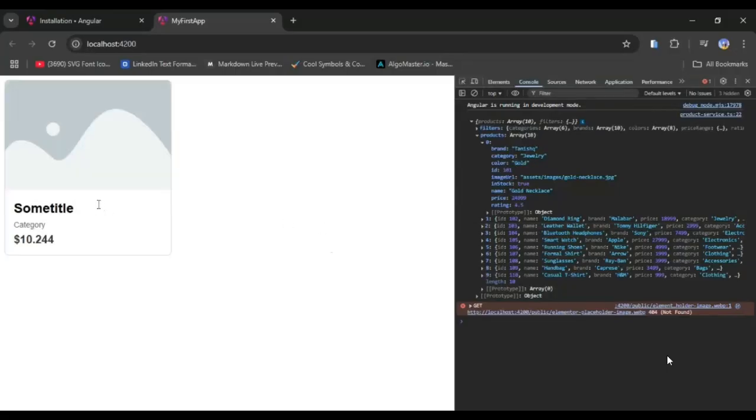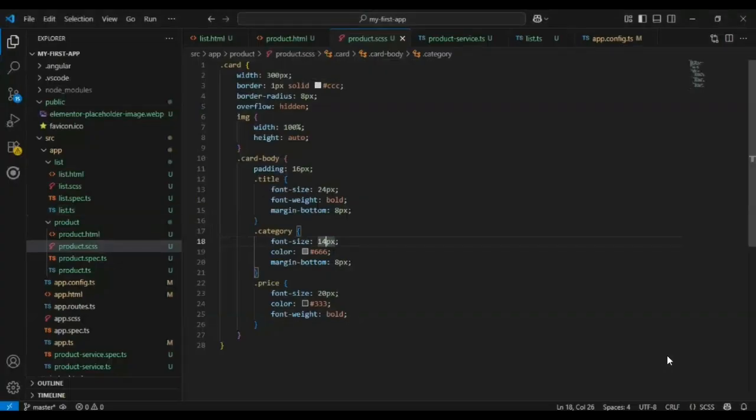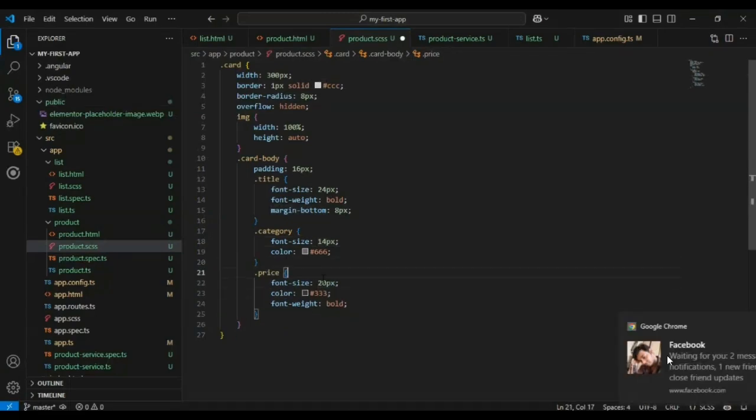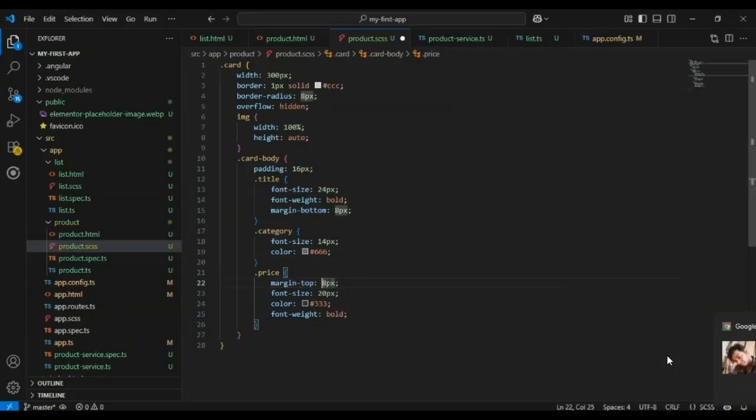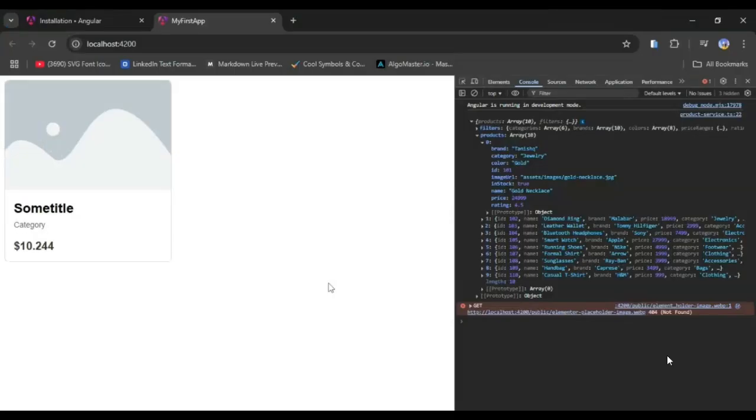Okay, so now this is much better. Let's give some margin. Top 20. Okay, so our card is ready now. But there is one problem.